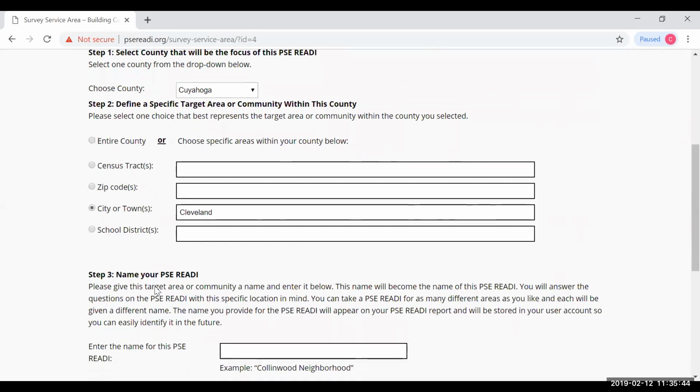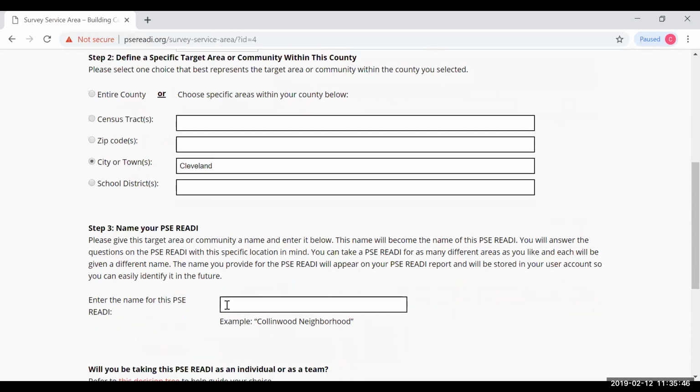And finally, we recommend that you name your PSE READI something meaningful. You may end up taking several over the course of your time using the PSE READI website. So it's really important to think of a name that you'll remember, that will help you remember why you took the assessment. So perhaps the school administrator would name theirs Benjamin Franklin Elementary Farm to School.